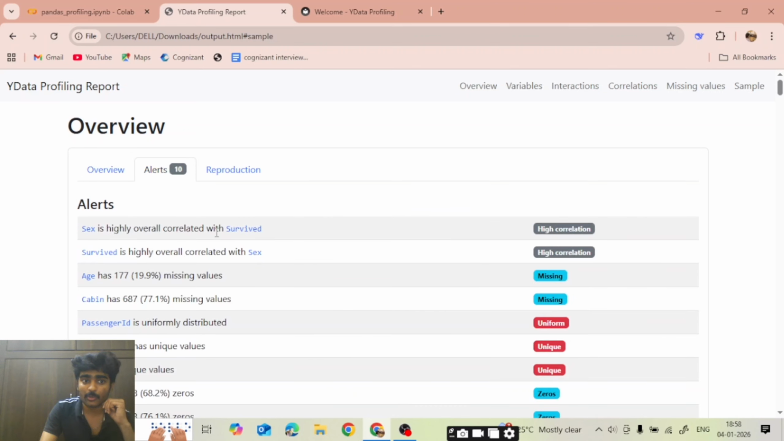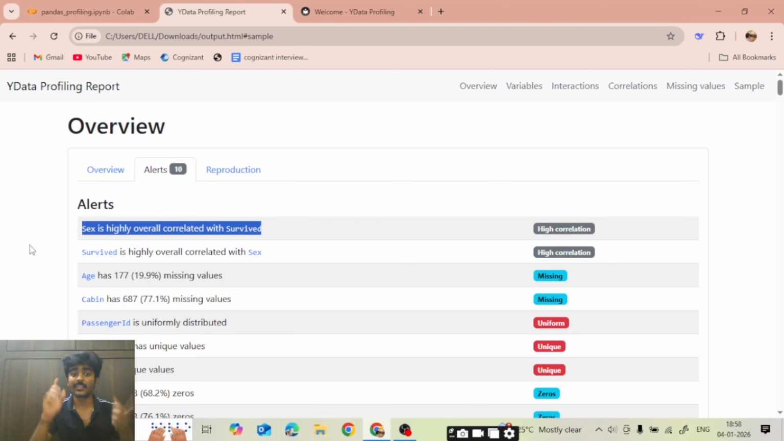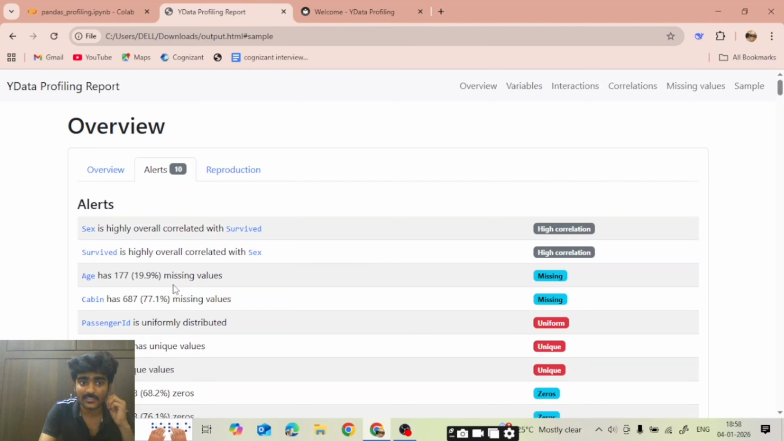Now here you will also see the alerts. What these alerts mean is the necessary action that has to be taken on that particular column. Now, sex is highly correlated with survived. There is a high correlation between sex and survived, and next, age has 177 missing values.